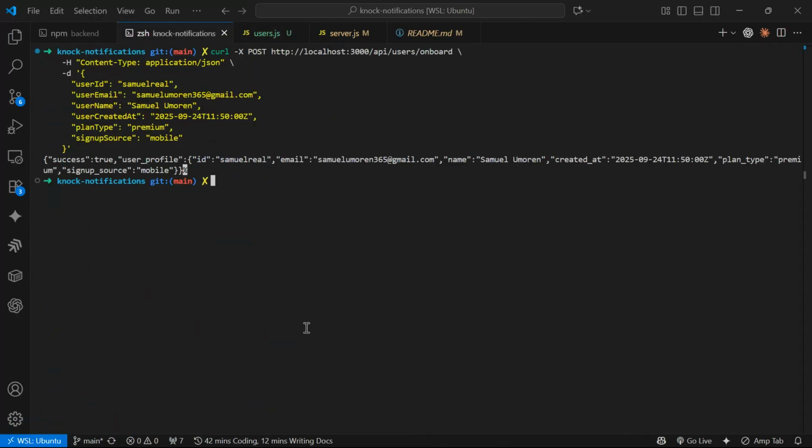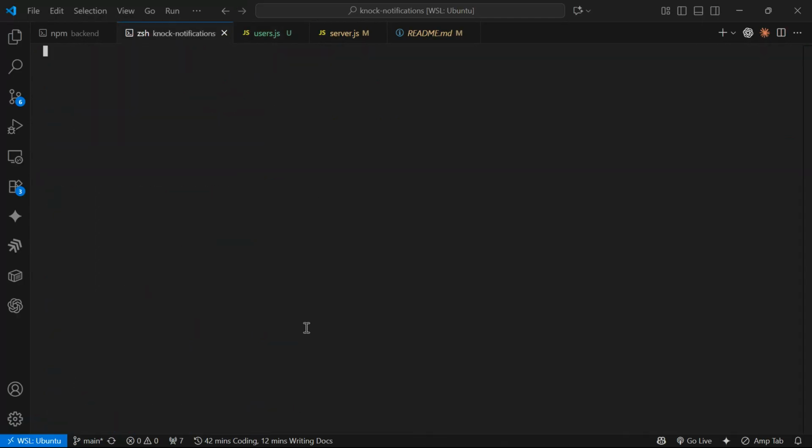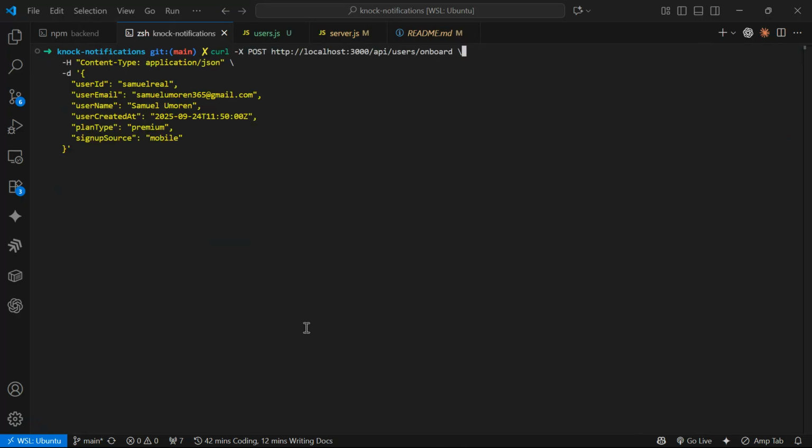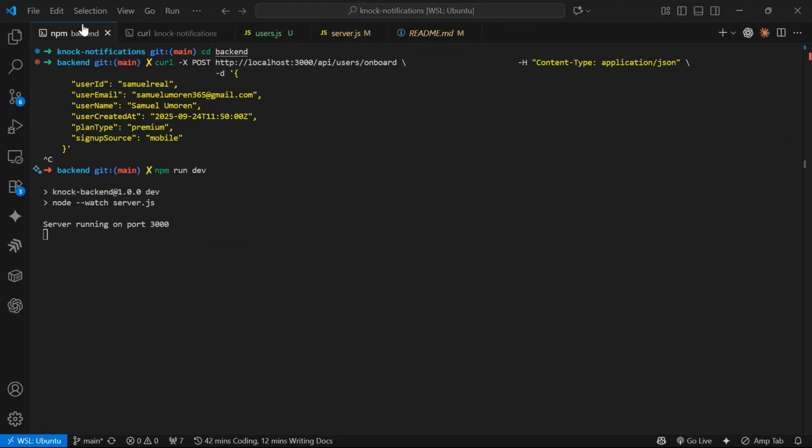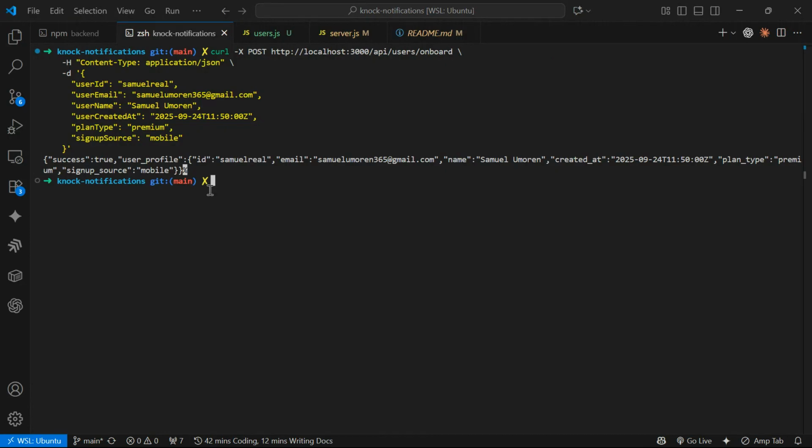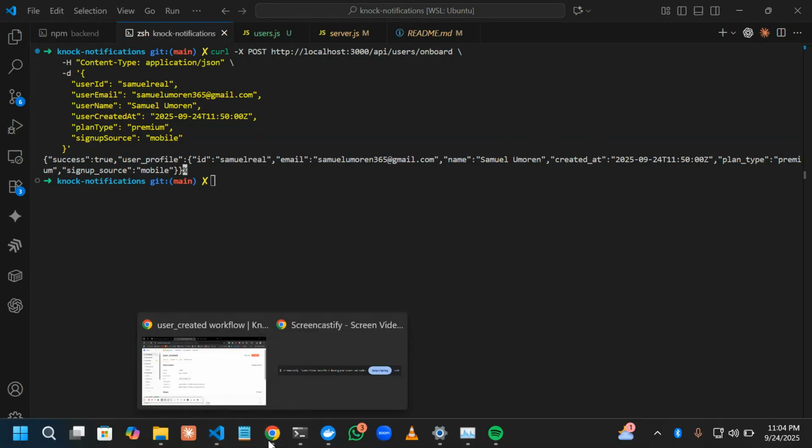So let me just trigger an event. Let me just send a request that will trigger that onboarding user created event. Is the server on? Okay, yes, server is running. Okay, yes, great. This event was successful. See, it created the time. It has created that. So this created that is supposed to trigger the event, right?